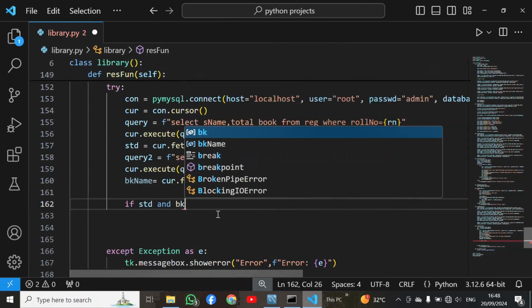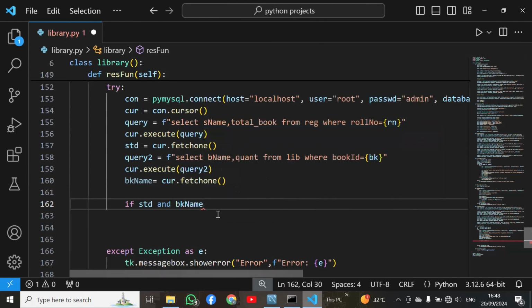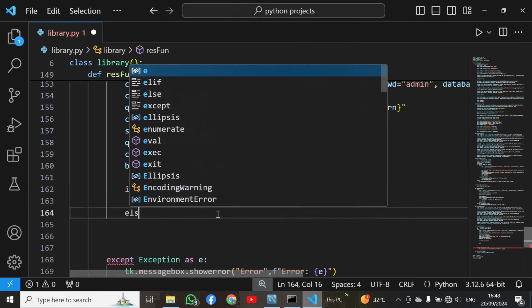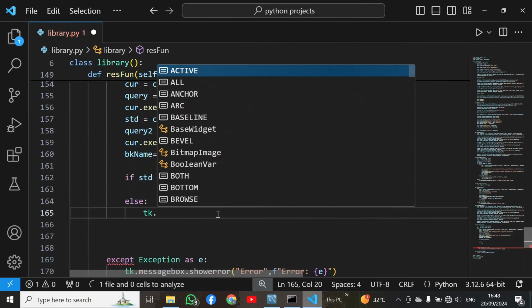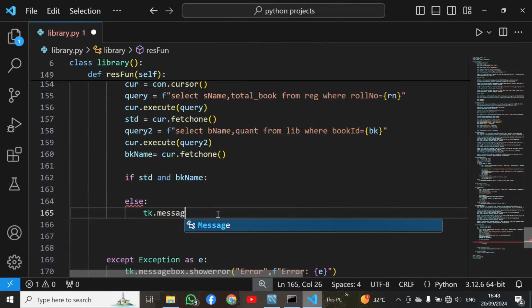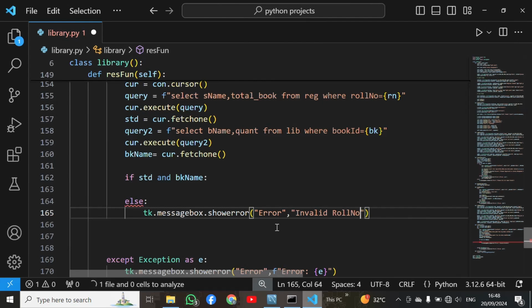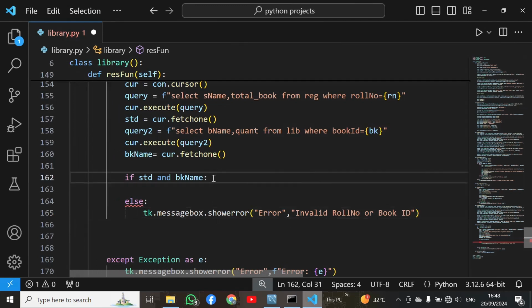And then I will use an if condition, if std and bk name, okay, then otherwise we have to print a message by using else. Then we have to print the message with tk dot messagebox dot showerror, and here we have to show an error. First we set the title error, then we enter the message: invalid roll number or book id. So this is else. Now we will go inside this if condition.